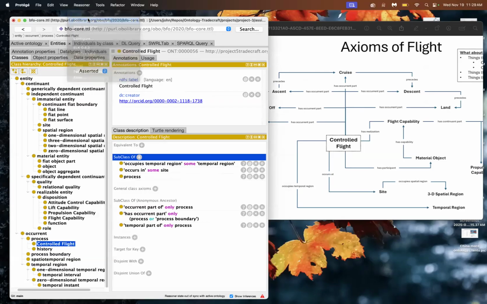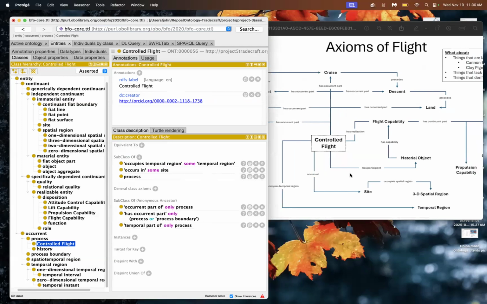Now I've added a couple of things. I'm just going to synchronize the reasoner. So far, so good. So no inconsistencies. I haven't violated any domain and range constraints, anything like that. Now, controlled flight has participant some material entity. So I'm going to assert that as well.